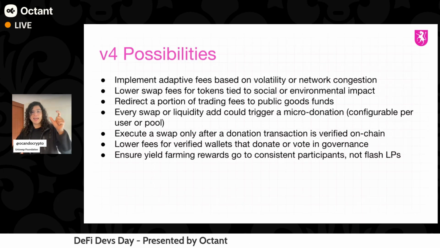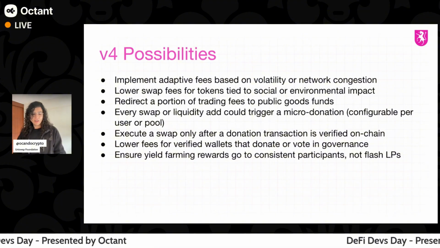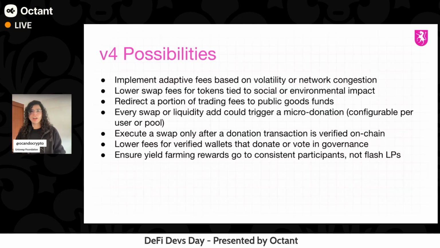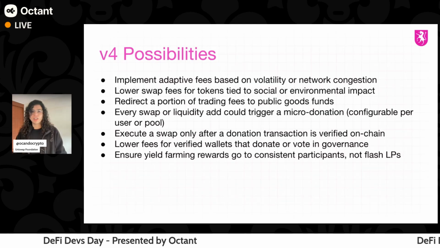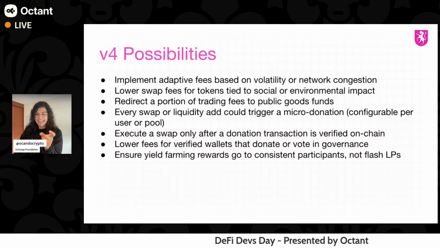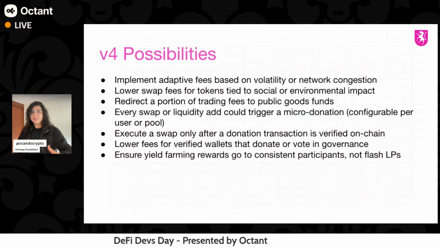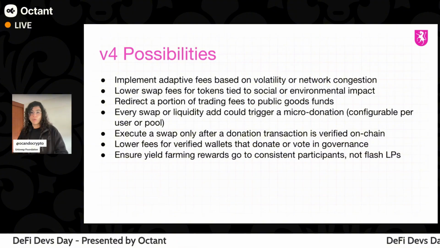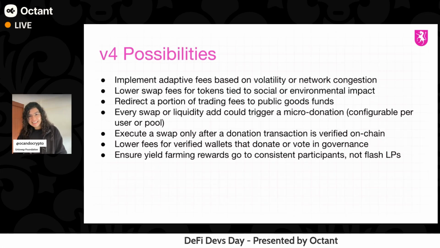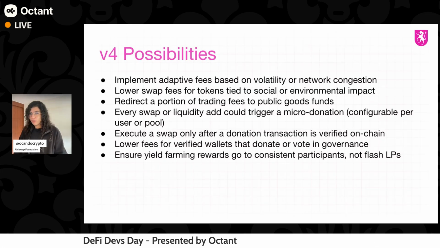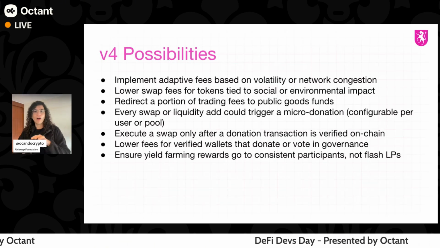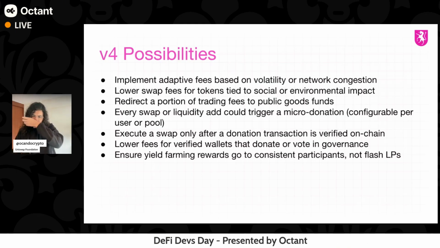Or what happens if on every swap or liquidity add, a code triggers a micro donation function, and then the user or the pool can understand or show what this micro donation tier is? Or what happens if you execute a swap only after a donation transaction is verified on chain? That way you can also verify which users are interacting with your core product. Or what happens if you lower fees for verified wallets that donate or vote in governance before? That way, again, you are making sure that the users interacting with your protocol are the core users and not just flash LPs out there.